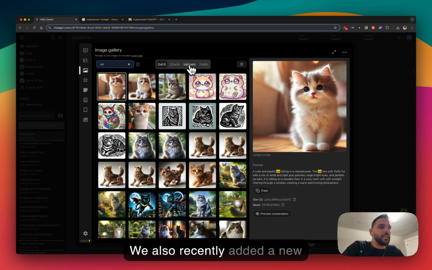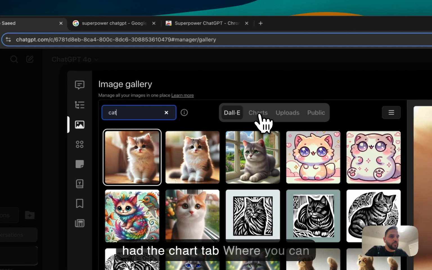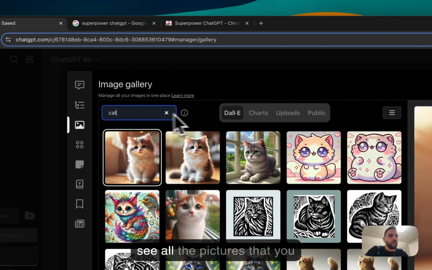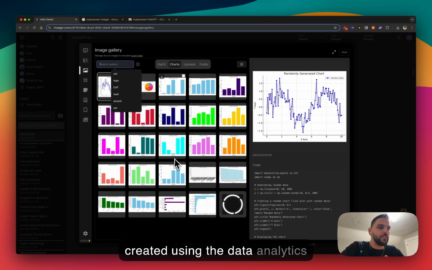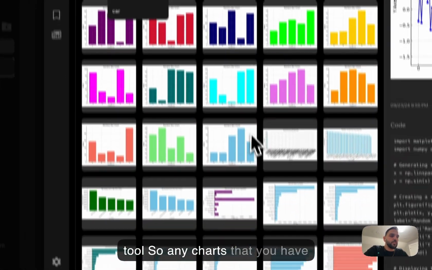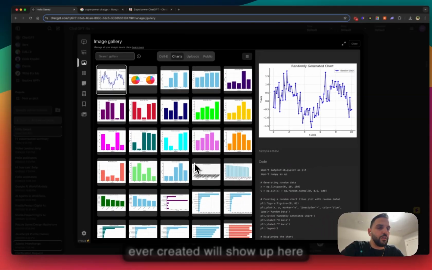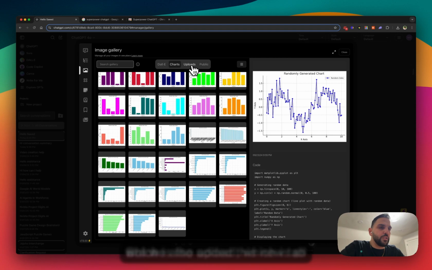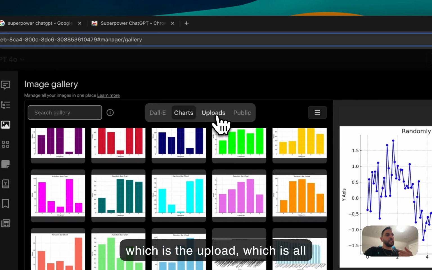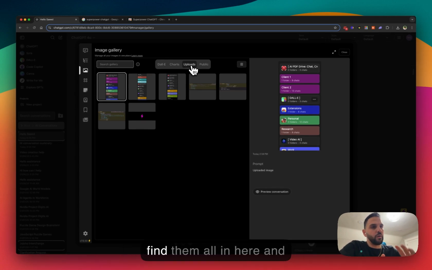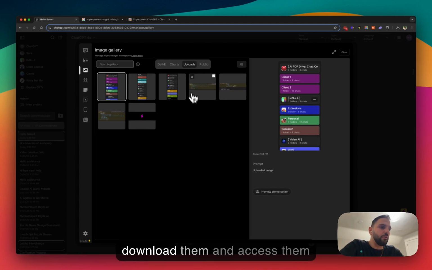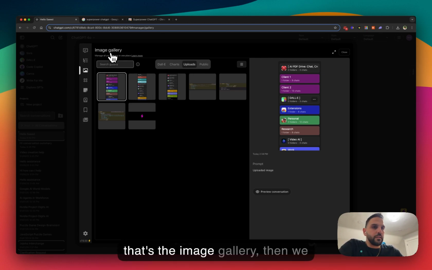We also recently added a new tab here. So we had the DALL-E tab, we had the chart tab where you can see all the pictures that you created using the data analytics tool. So any charts that you have ever created will show up here. But we also added this new tab, which is Upload, which is all the images that you have uploaded into ChatGPT. You can find them all in here and download them and access them very quickly and very easily. So that's the image gallery.